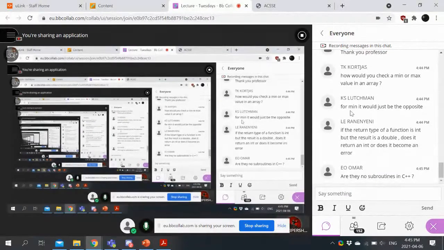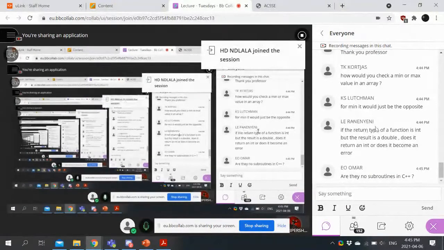Yeah, so for min, you would just need to flip the sign around. The equals doesn't really matter, since you'd need to come up with a rule for how you handle equals, and they'll both be the same value anyway. So yes, you just flip the comparison around.